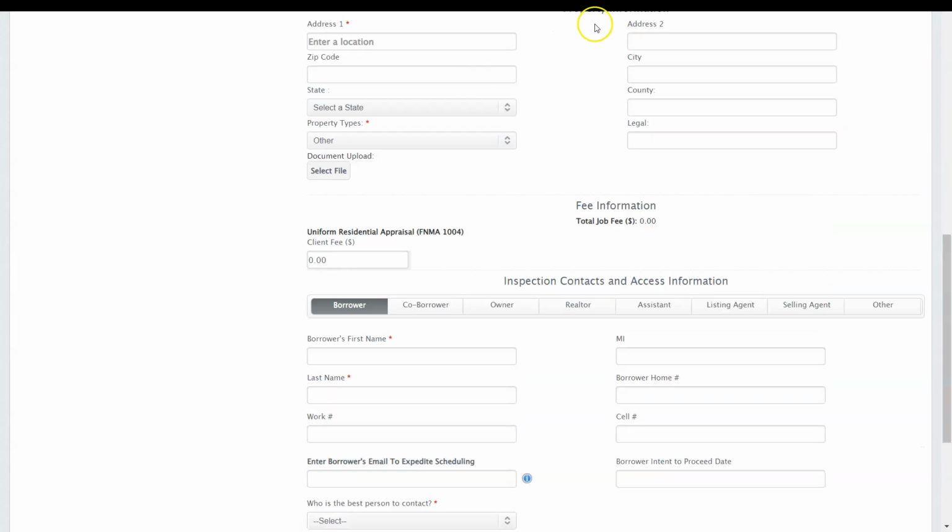When you get to the property information, you need to make sure you include the property address, and if this is a purchase, you need to upload the purchase contract and any addendum that will help the appraiser determine the best appraisal value for that property. A little bit further down, it'll tell you exactly how much the cost is going to be based on the appraisal type being requested and the location, because each location will have a different cost or price. Once you enter the zip code, this will update as well, and it'll have a total job fee.